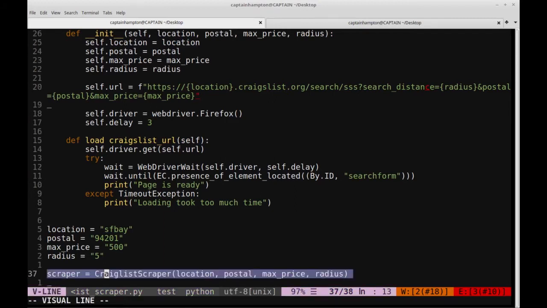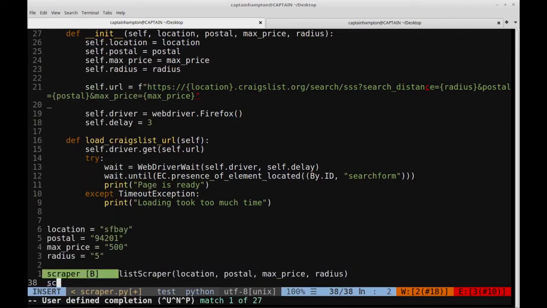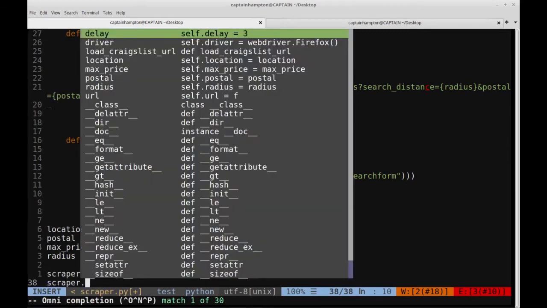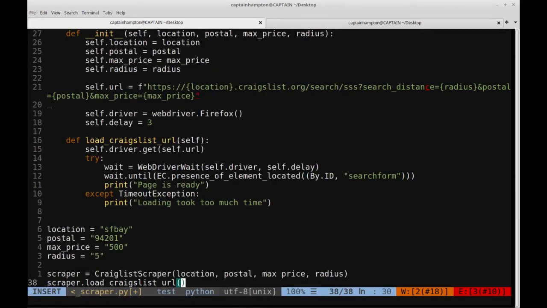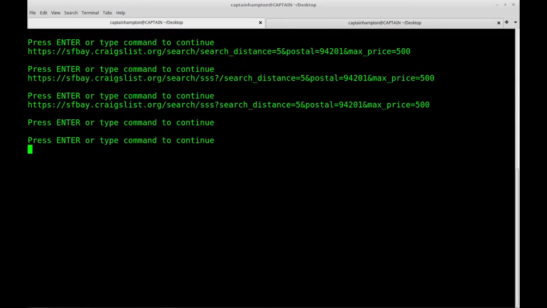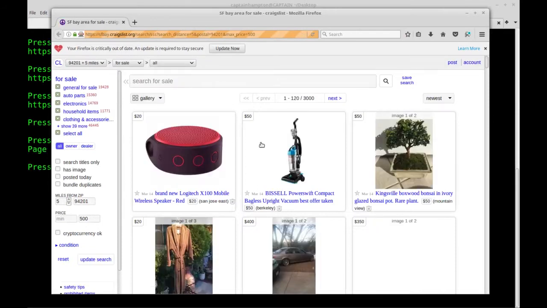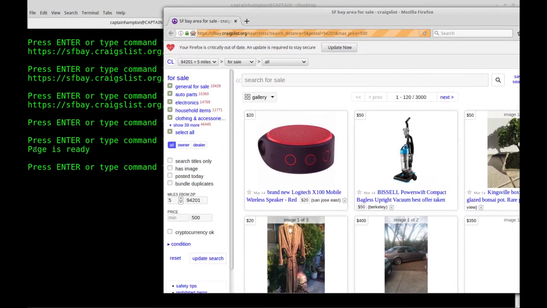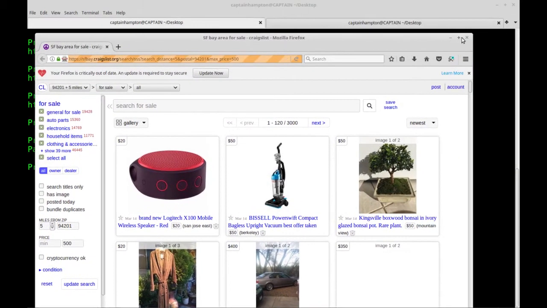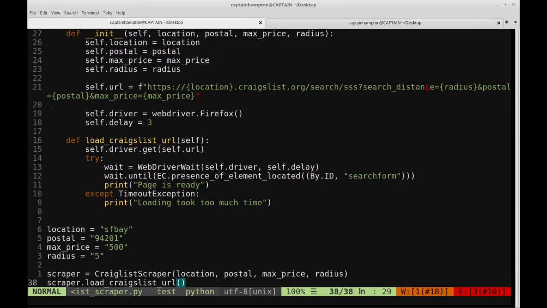So after we create our scraper object here, we're going to say scraper.load_craigslist_url. And let's go ahead and try to run that again. So hopefully now we see the browser open up and we see it navigate to the page. Indeed it does. And it loads everything there. And we see this message that says "page is ready." So that's what we expected to see. So that's all good. So now we want to get to actually extracting the content that we're after.